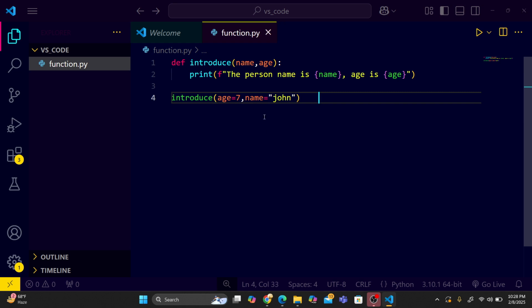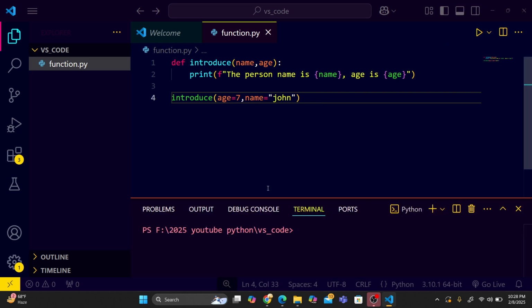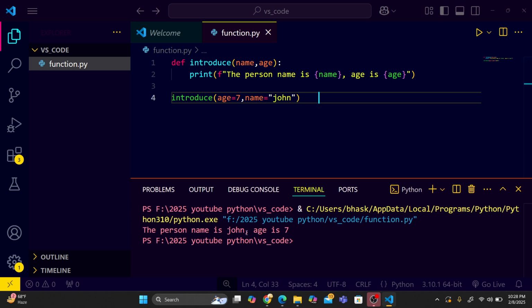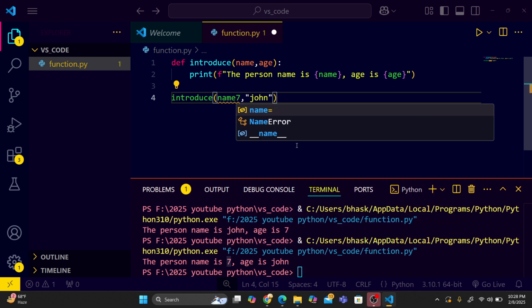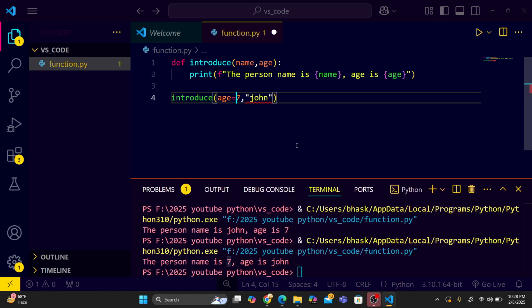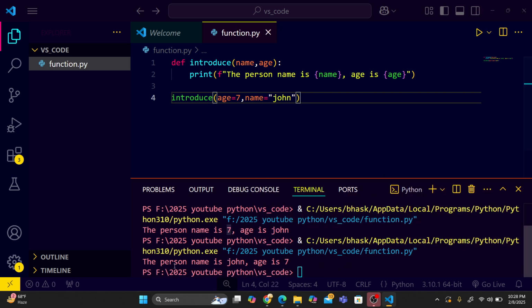So in this way you can use the keyword argument. So here you define the keyword age equal to 7 and name equal to John. Now it is the right way. You can see here the person name is John and age is 7. Otherwise, if you remove this, it will be treated as a positional argument. That's like this. You can see here the second output, the person name is 7 and the age is John. Okay, so for this you have to put the keyword argument, age is this and name is this, John. So just run it. You can see the person name is John and the age is 7.